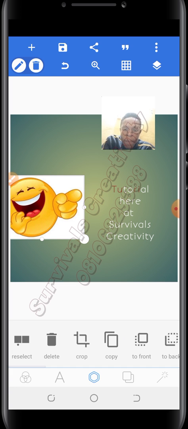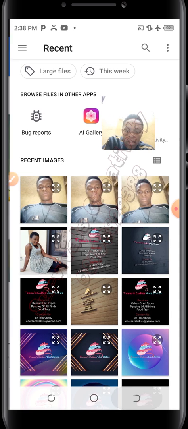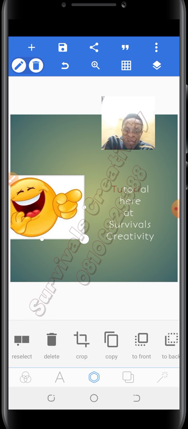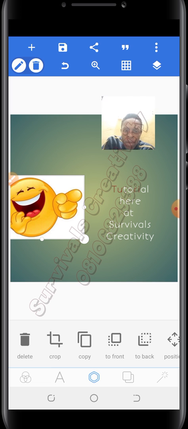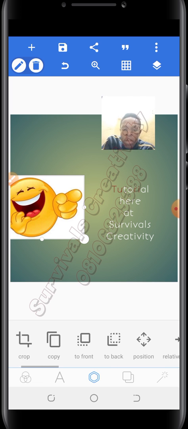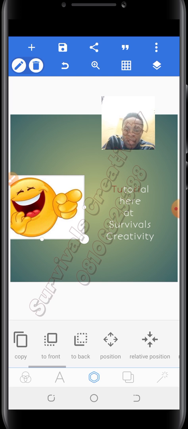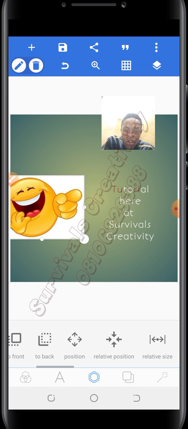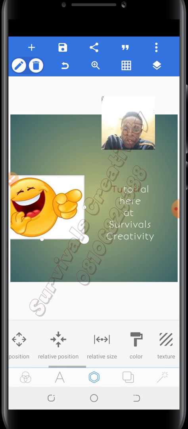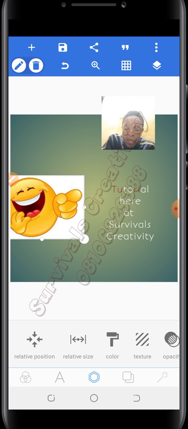So here, if you added an image, you can reselect it here. Or maybe you added an object, you can use the reselect to reselect it. This one is to delete it. Crop, I believe you know what crop is. You can copy it, you can paste it to the front, to the back. I've already shown you all that when we were discussing the text section. The positioning and relative position are all the same, like that of the text.